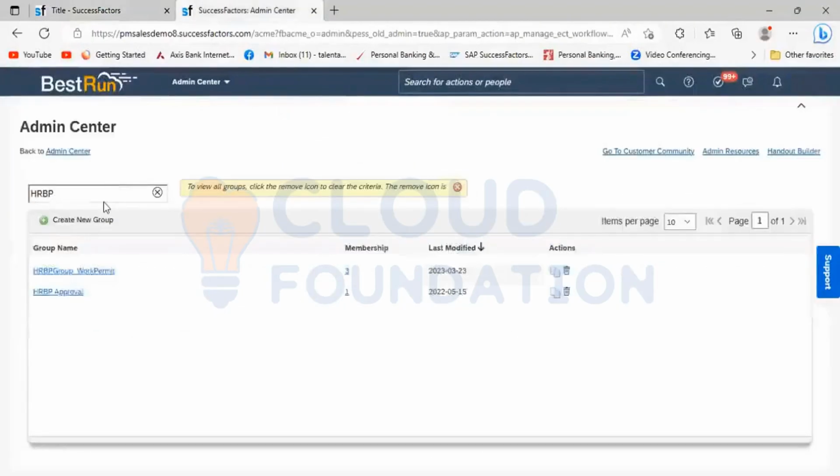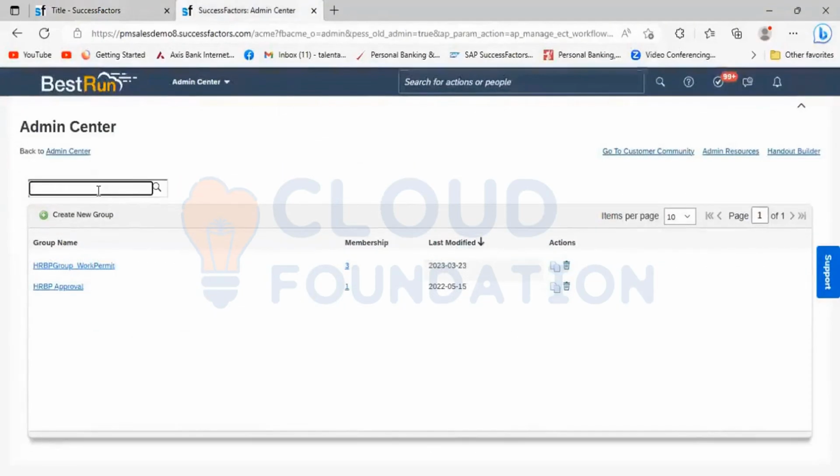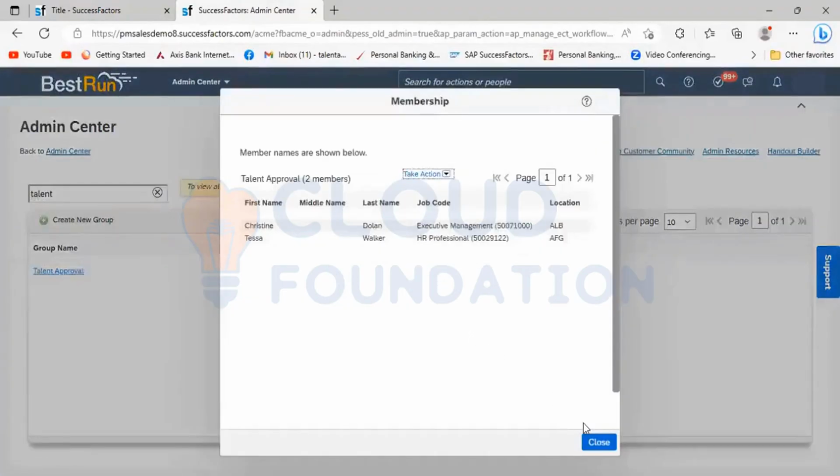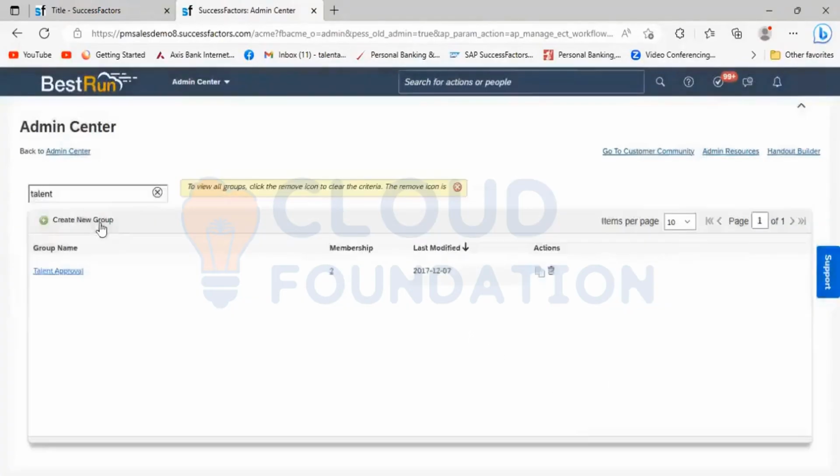Who all members are there in the talent? Let me go and type here talent. You can see talent approval. How many members are there? 2 members are there. How is this group being created?